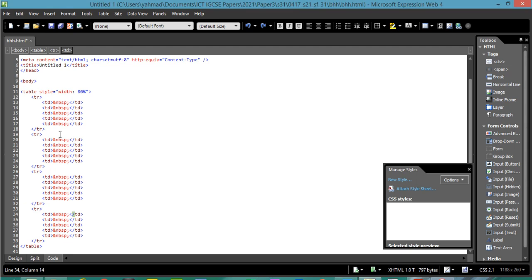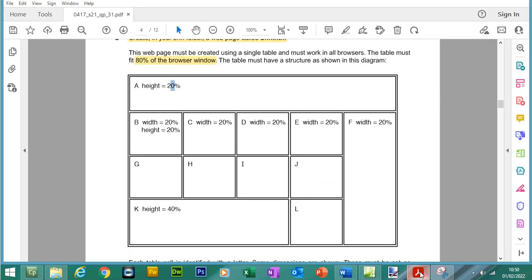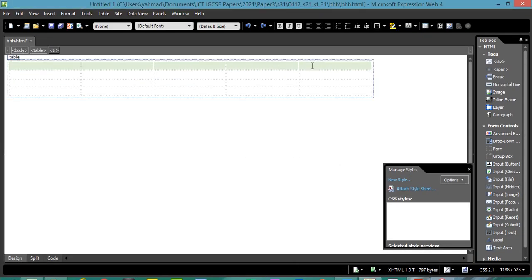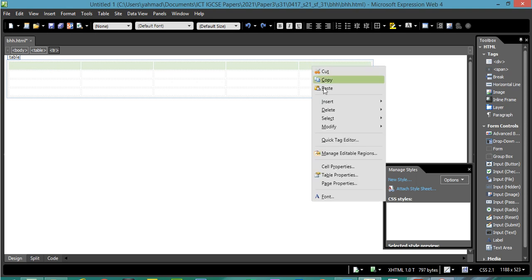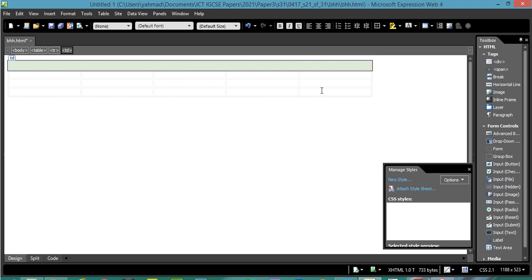Okay, right, let's go back. Got a bit sidetracked. So let's start merging the cells. Okay, so the top row is going to be merged across. So we can highlight the cells, we can go to modify, and we can click on merge cells. So this now becomes one cell.